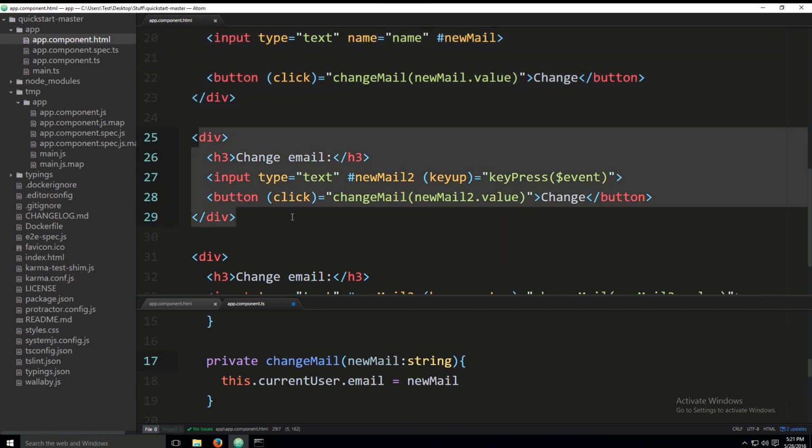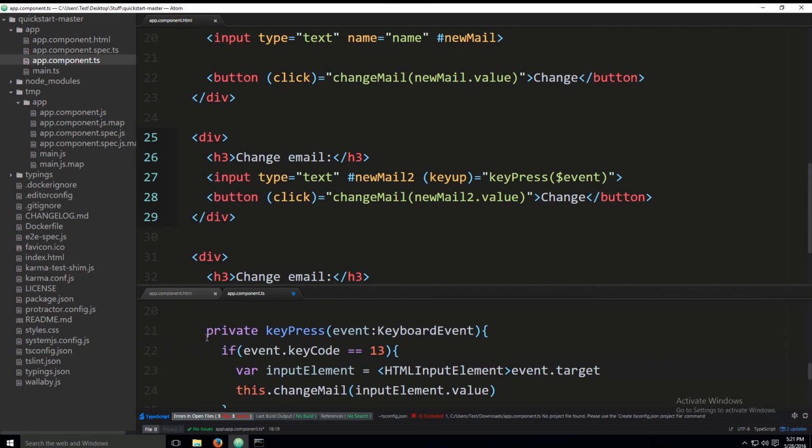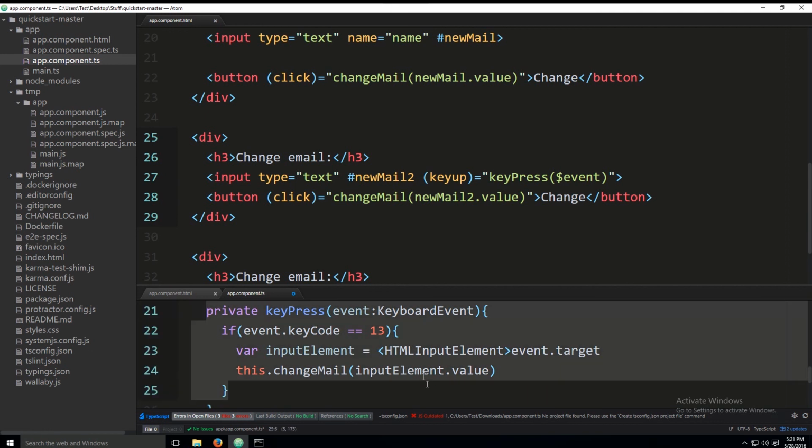Again, we have some sort of change email logic, but this one is a little bit different. This one is tied to an event on the keyboard when we press and release a key. So key up: you press it and then you release it, and that's key up. That is the actual method that I explained a moment ago. So key press. There we go. This is referring.